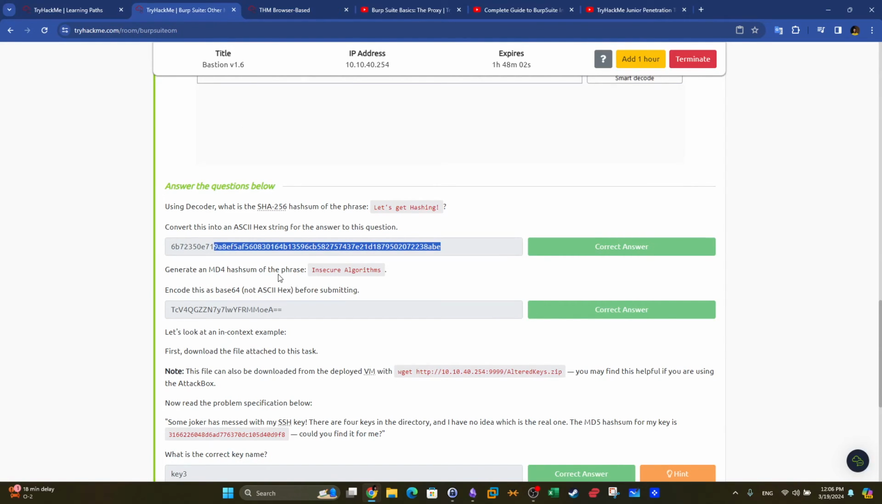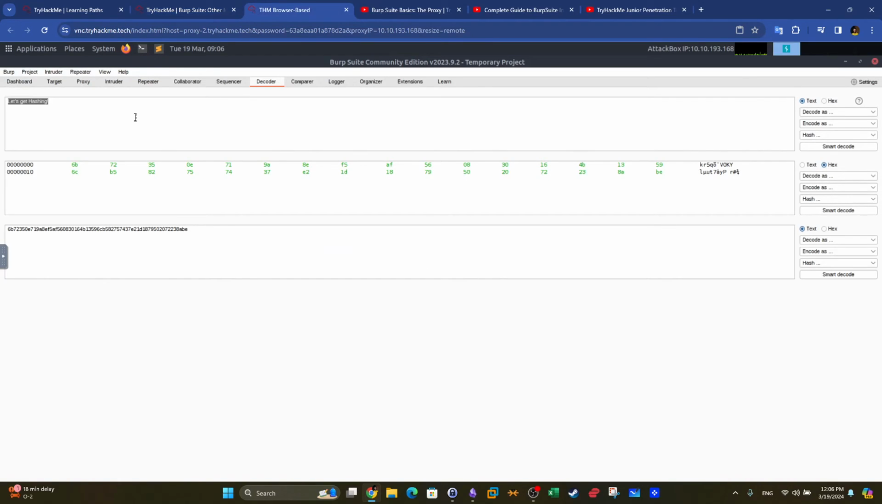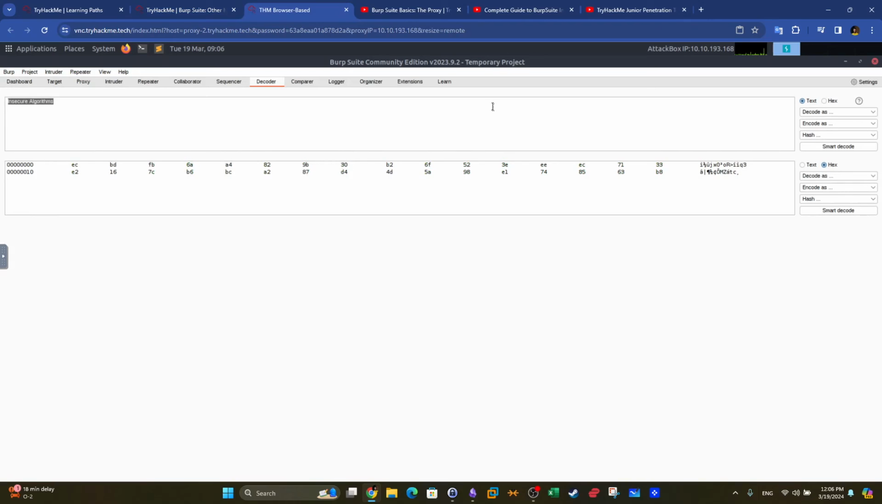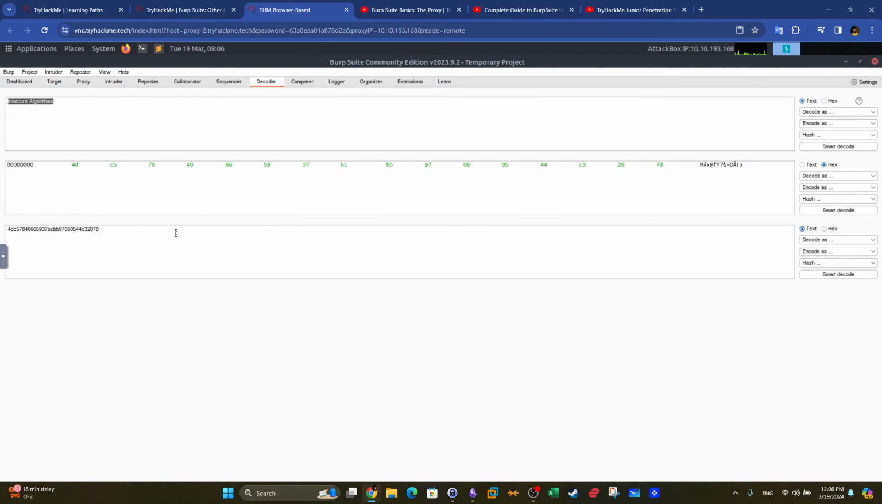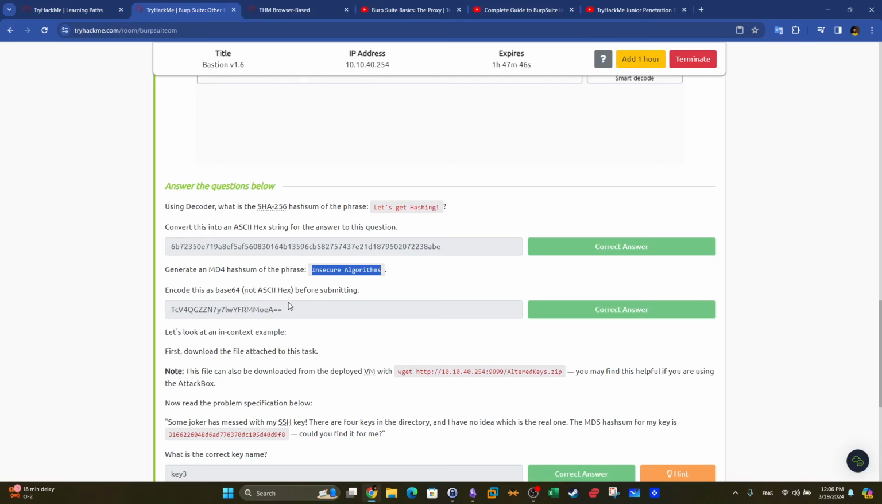Generate an MD4 hash sum of the phrase. Insecure algorithms. MD4. Who uses MD4 now? Insecure algorithms. We choose MD4 and encode as ASCII hex, and we get the MD4. Nope. Yeah, we did. Okay. Encode this as base64, not ASCII hex.